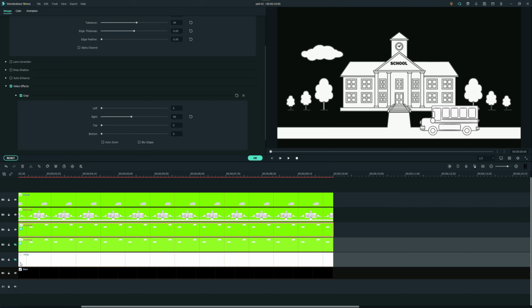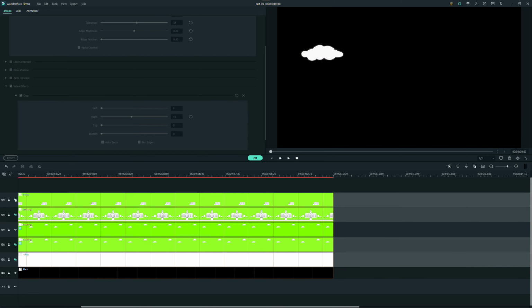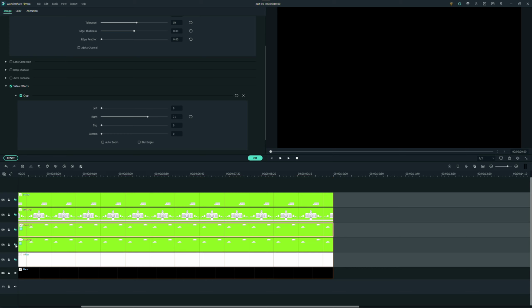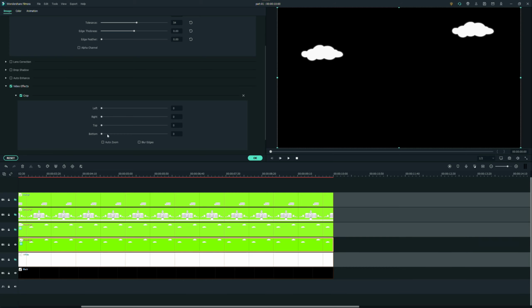I am creating a cloud for the left side. Hide layers to get a better overview. Now creating a cloud for the right side.